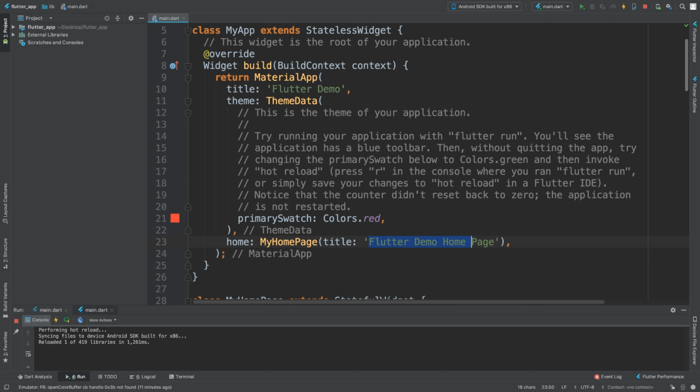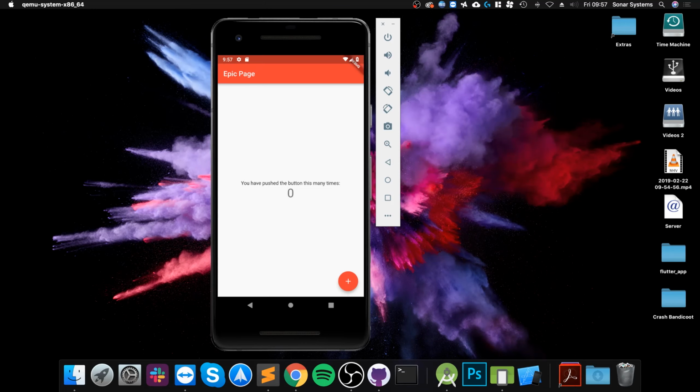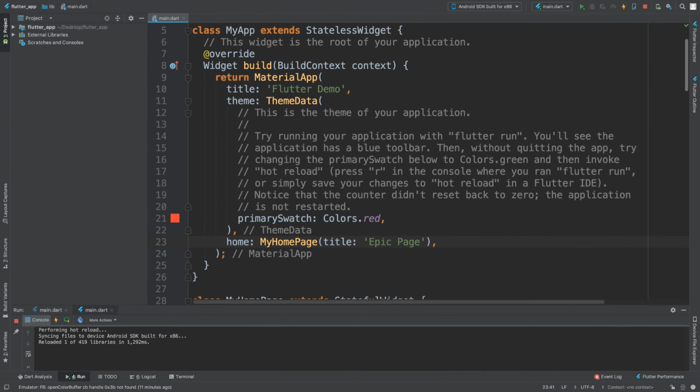And if I replace this with epic page, I can even click this button to hot reload it, which means it's not going to deploy the application all over again. It's just a lot quicker, and I recommend doing that for most modifications. Or if I save it, it usually does a hot reload, and as you see, it changed it for us. That changed not only the accent color of this bar here, and the button as well, but the page title changed as well.